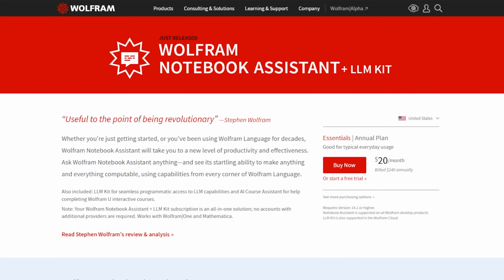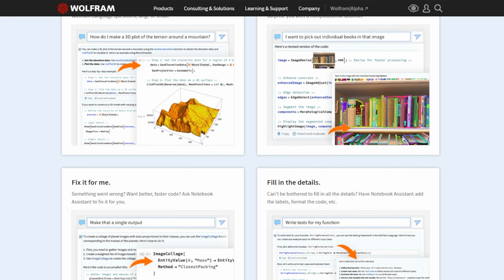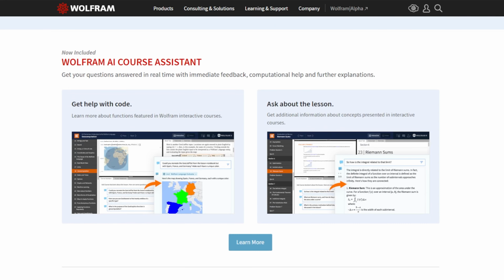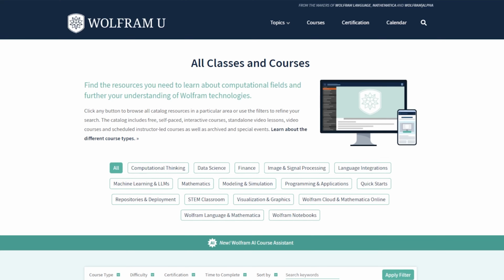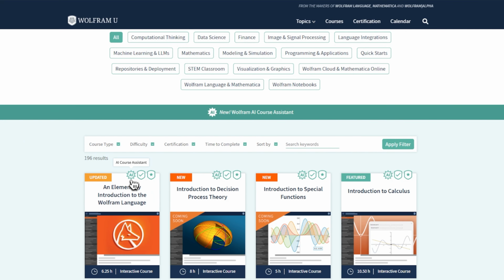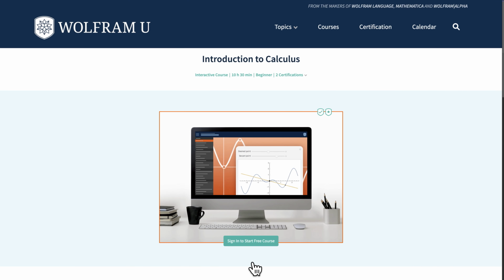Introducing Wolfram AI Course Assistant, based on the same technology that powers Wolfram Notebook Assistant. With Course Assistant, you can ask anything you like about the lesson you're working on. Not only does it have access to the knowledge built into its LLM base, but it also knows about the specific course lesson that you have open, and it can even write and run Wolfram language code. Let's see it in action.